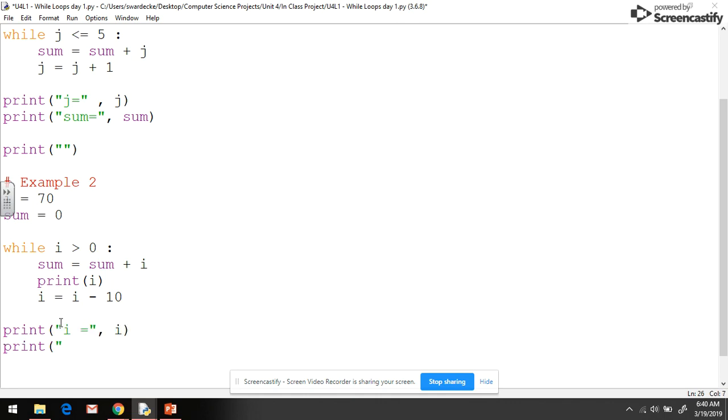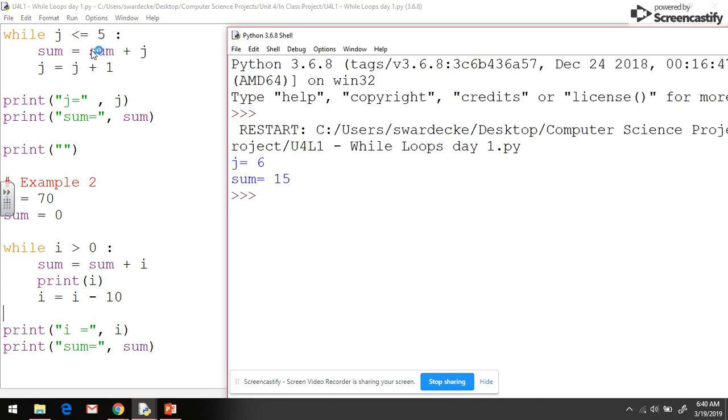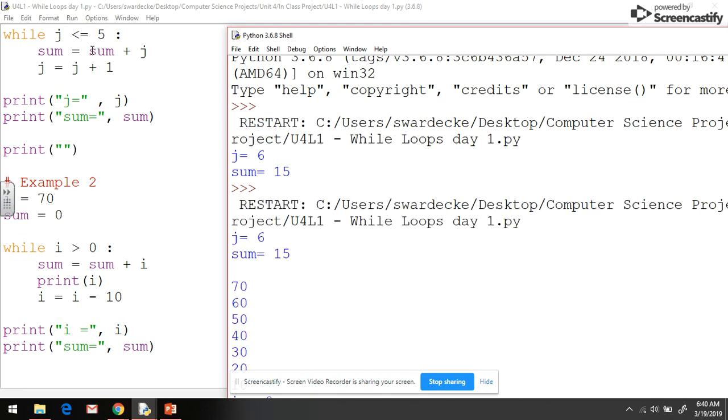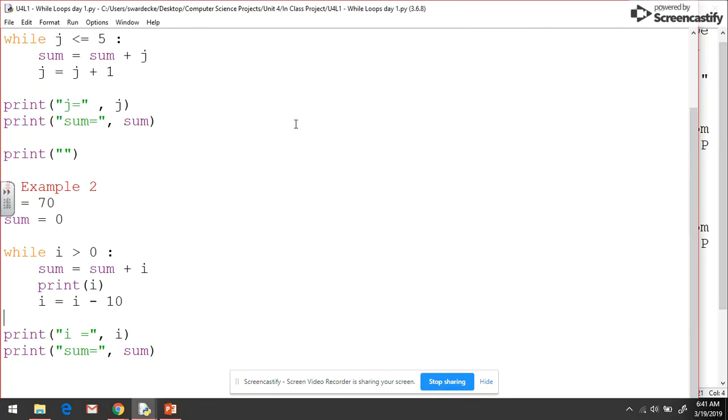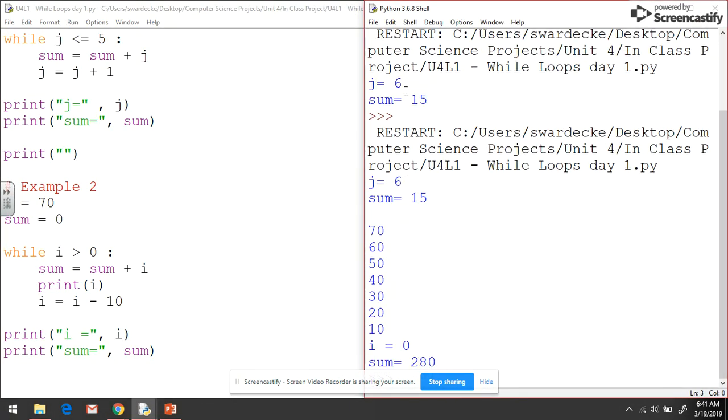And we're going to print sum equals and print our sum. So notice I have example 1, example 2. We run it. It's taken a little while, but you can see how this one runs a little bit differently. So here you can see how it does the first thing to start.